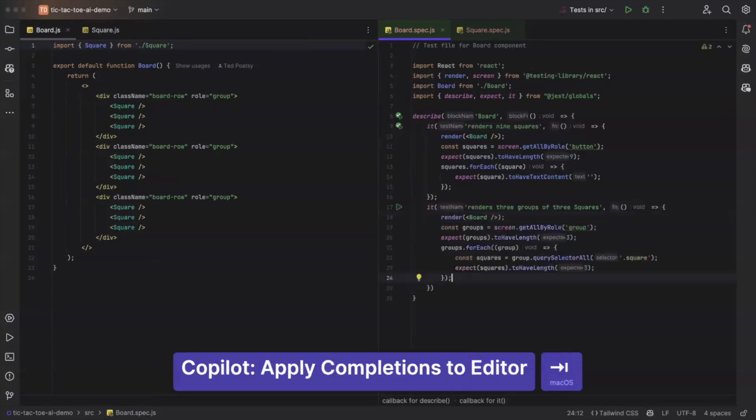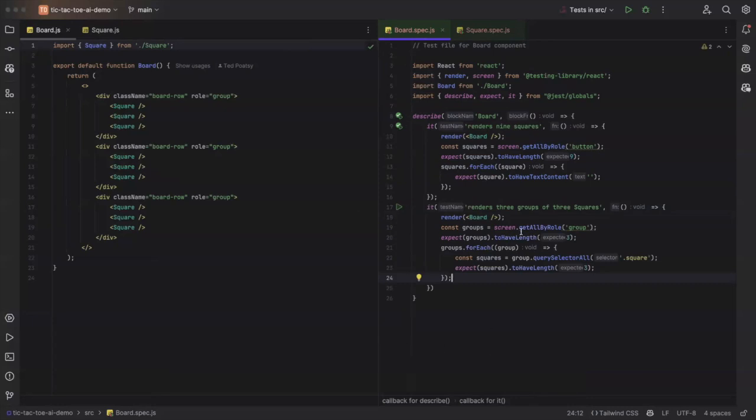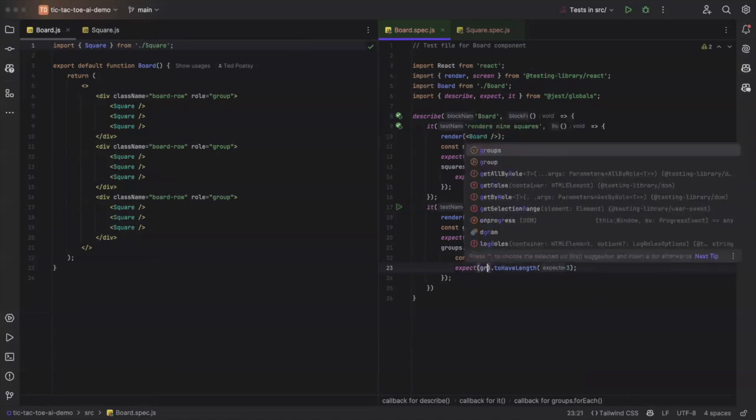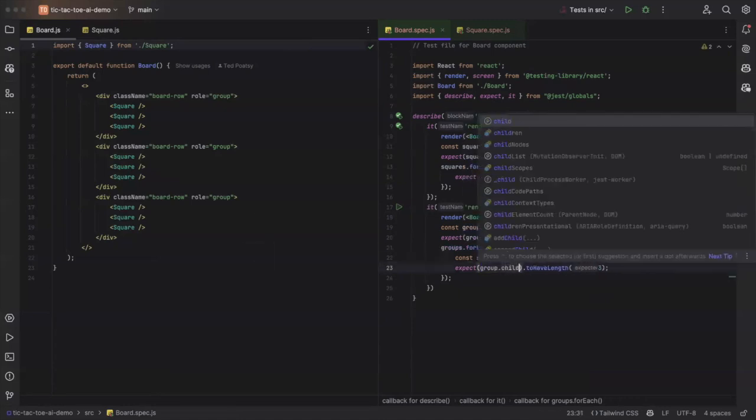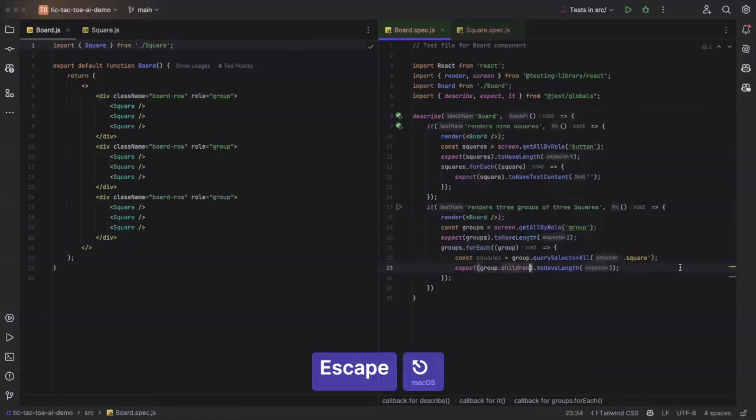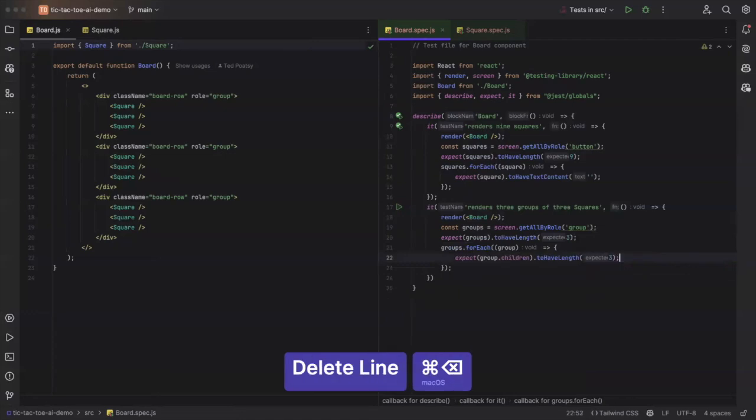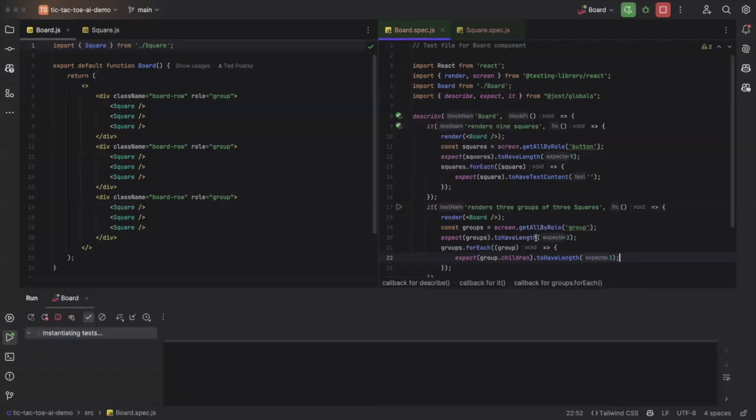Perfect. And so that seems like a pretty good test. Looking at it, my square doesn't have the dot square selector. And I think I'm okay with it just expecting that each group will have three children. I don't necessarily need to know exactly what they are or specify in that. So let's run this test suite.